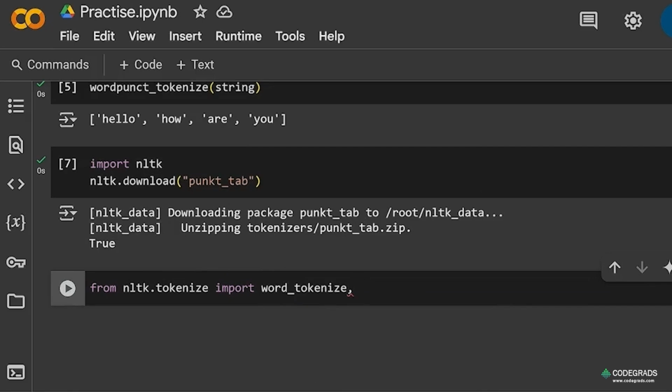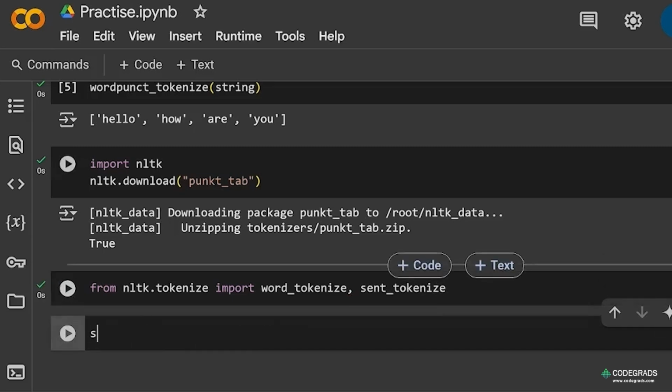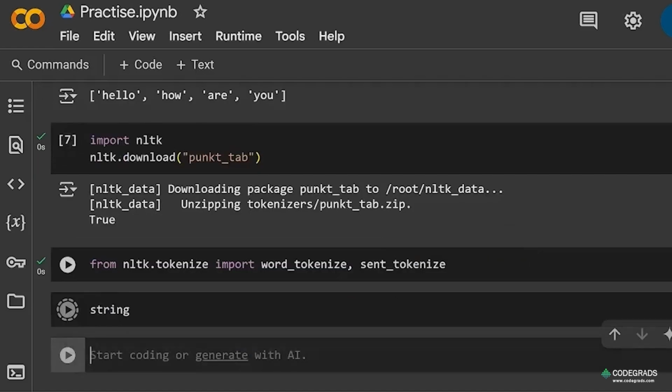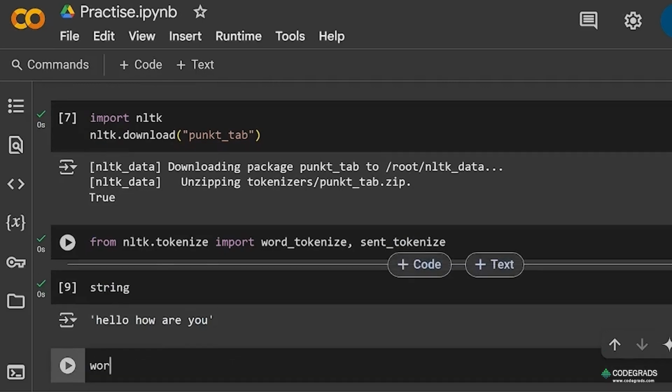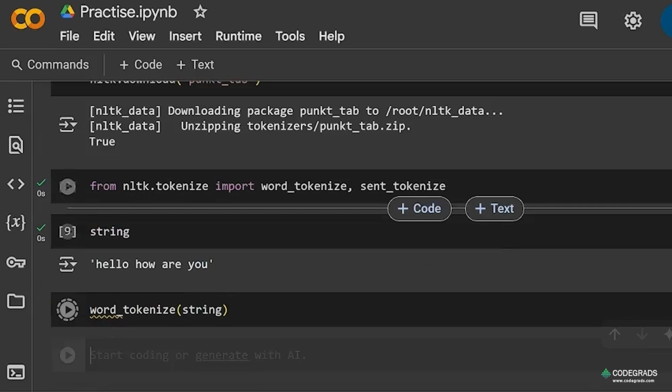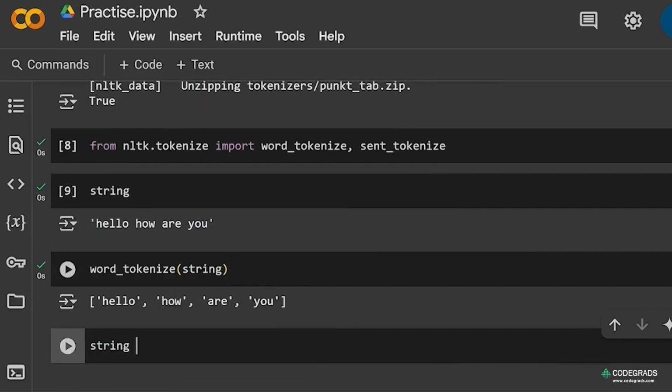Now, we will import word_tokenize and sent_tokenize, and we will see how they work. Now, we'll see the string. We have a string, "Hello, how are you?" Now, we will use word_tokenize. We will use a different example to understand the working of both.